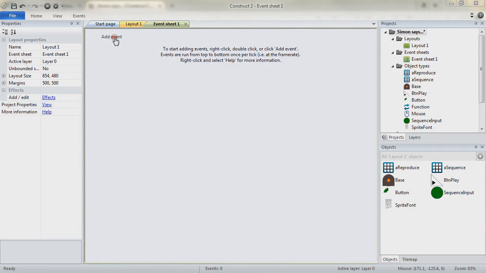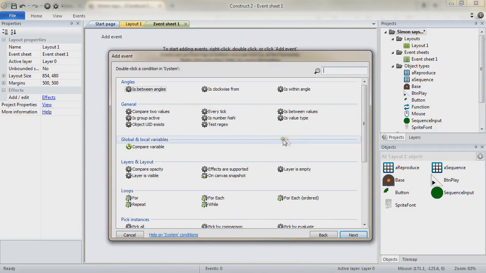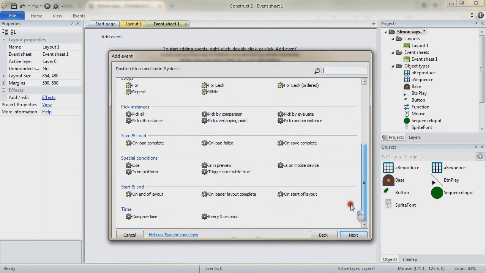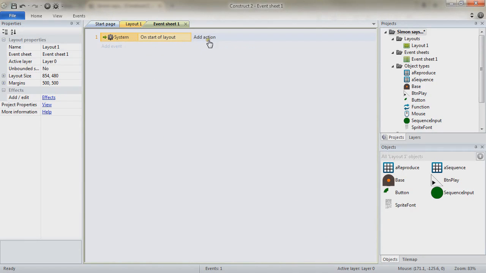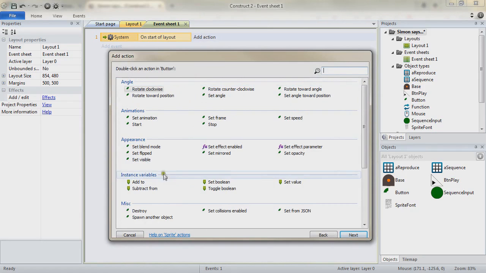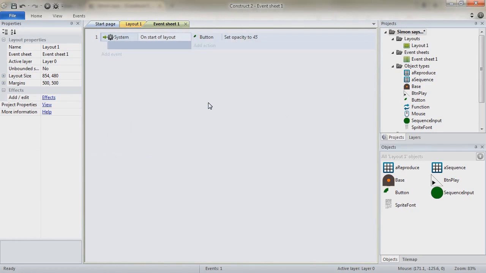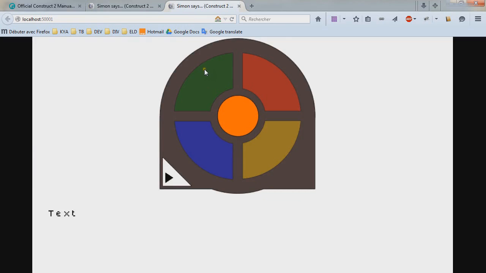That is done by adding an event of type system, on start of layout, add an action, button, and we set the opacity to 45. If I now execute, preview my program, the buttons indeed are less opaque, and you can see through and it seems less shiny.